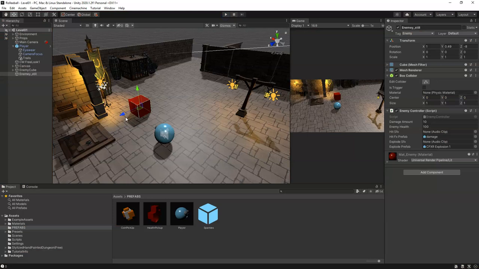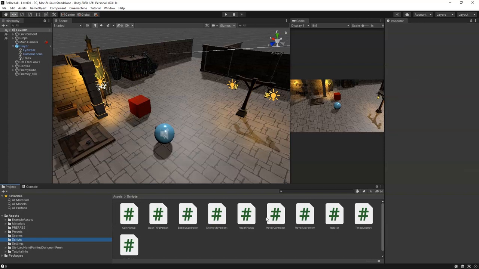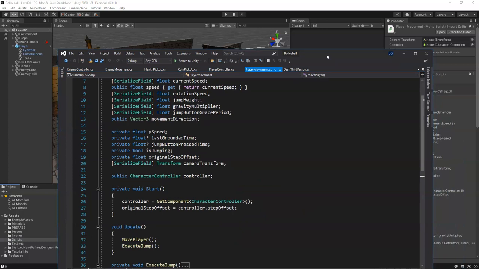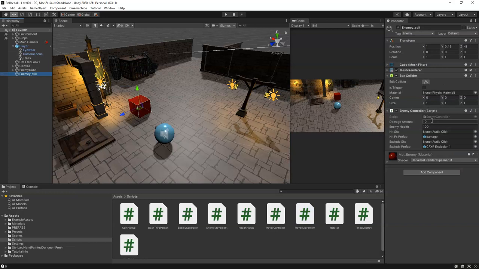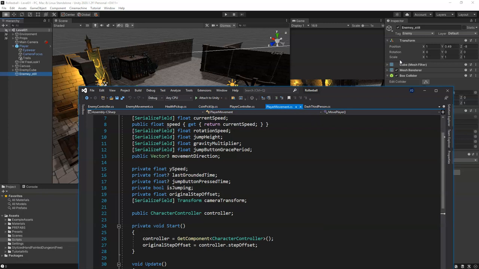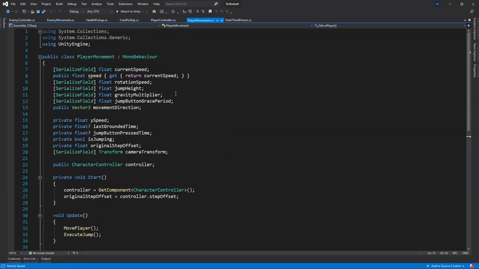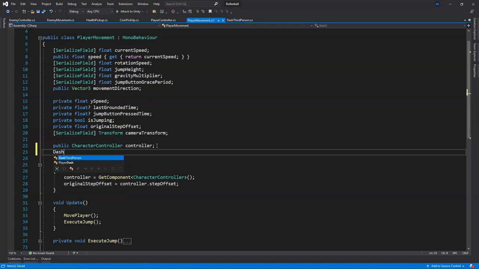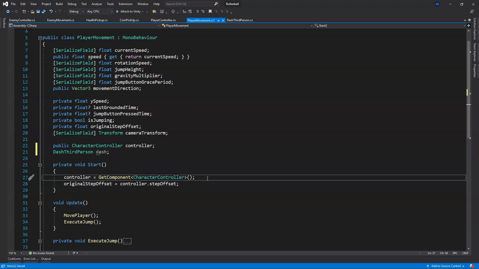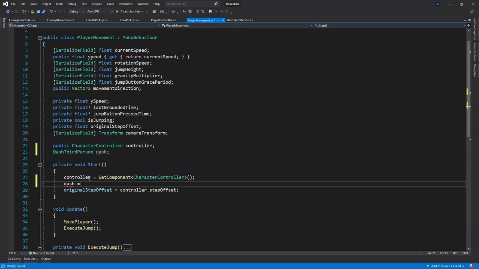So let's go into our scripts and we'll grab our player movement. We double check the enemies. We have box collider, is trigger is off, and we've got this set up. Okay. Now for our player movement, we want to go ahead and get our dash third person script, so we'll create a variable for it. And then in our start, we're going to do the same thing. We'll just call this dash. And whenever we use this variable, we want it to get the component dash third person. And we'll end this method.